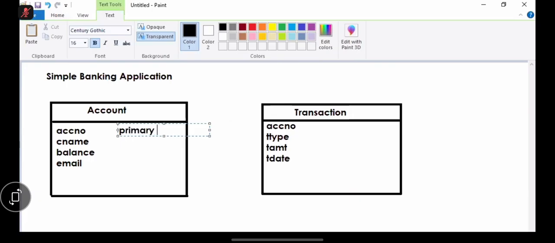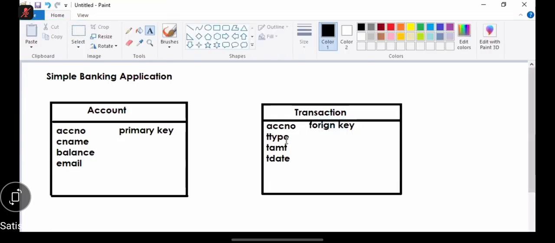The relation is one to many, and this is a primary key, and this is the foreign key. Whenever you do the transaction, it will refer to the account. So this is account and one more is transaction.